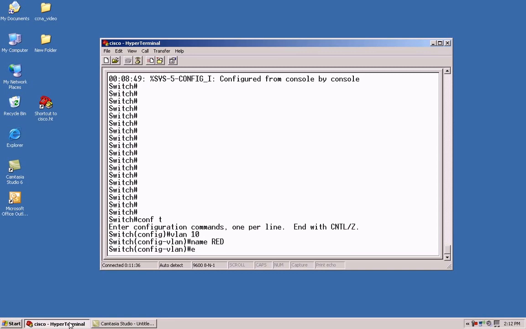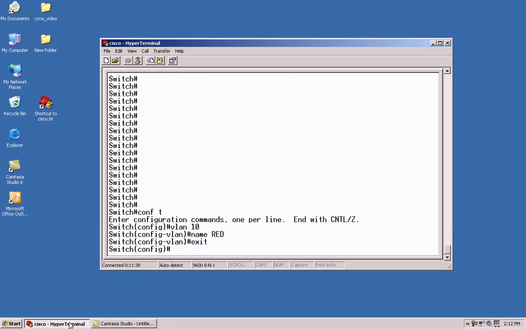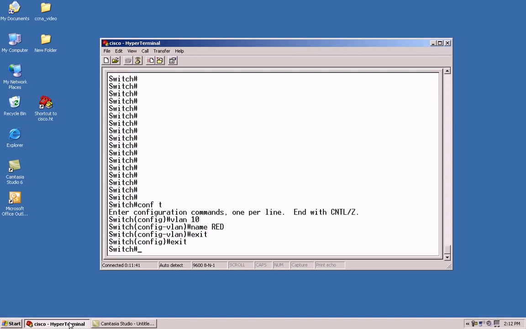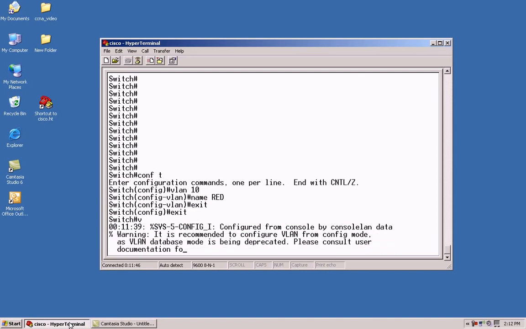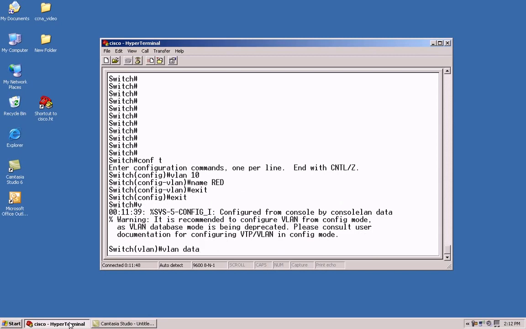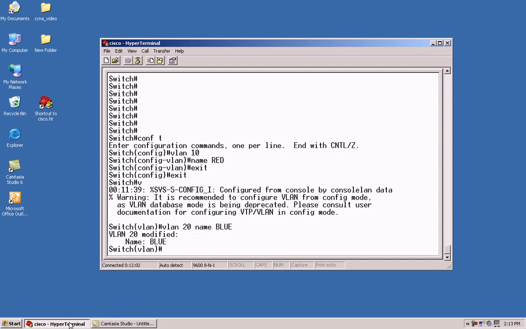The second method will be to create it in the VLAN database. From here, I'll do VLAN database. As you can see, the command was VLAN database, and the screen popped up there. From here, I'll create my VLAN, VLAN 20. I have an optional subcommand that I can give it a name, so we'll just give it blue. Otherwise, I wouldn't need it, and it would just call it VLAN 20 with a name of 0020.